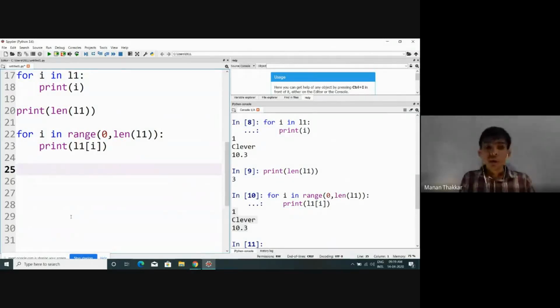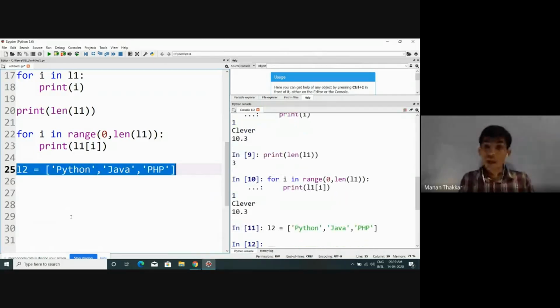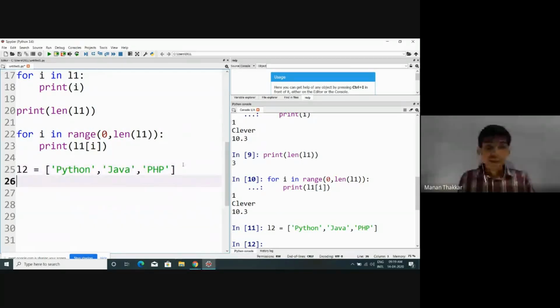Now, to go forward with list related concepts, let me take one more example. Let's say one more list is here having, let's say, names of programming languages. Let's say Python, Java, and the third one, let's say PHP. All right. So look at this. This time also I have a list L2, a collection of 3 elements, but this time I have taken all 3 elements of type string.